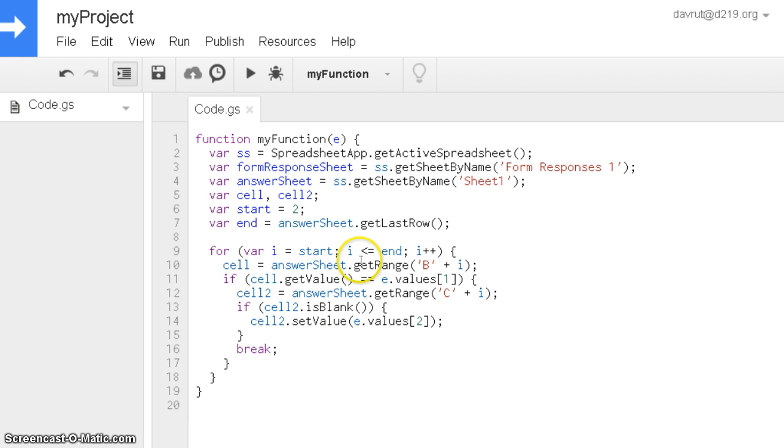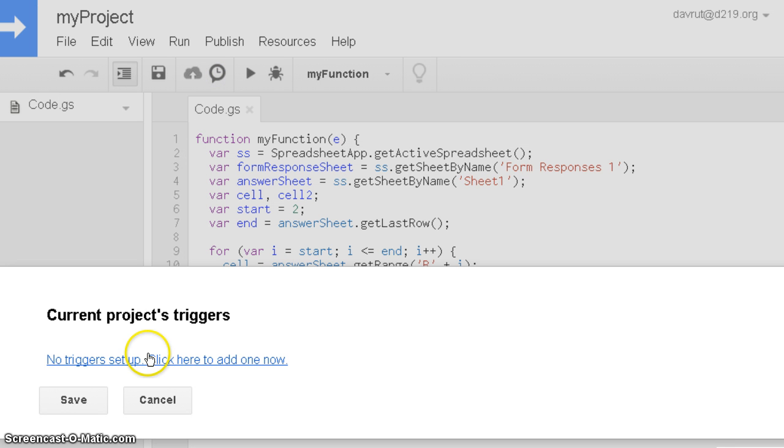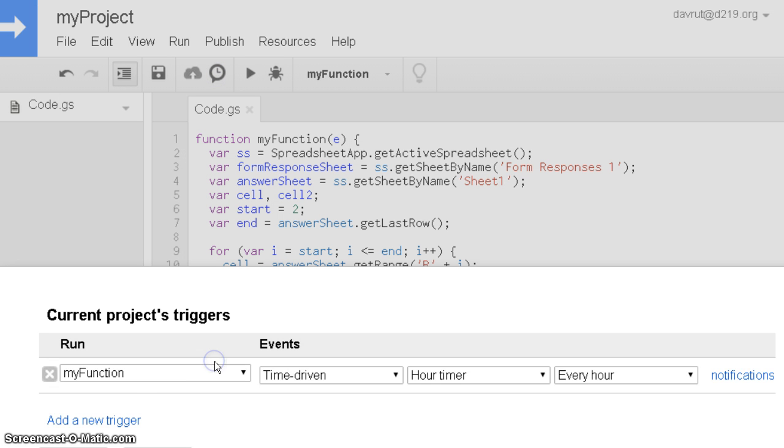All right, here comes the moment of truth. You've got all this code typed in. Let's hit save, and the red star is gone. Now our code is saved, and we need to get this script to run when our form is submitted. How do we do that? There's an icon here to get your current project's triggers. Right now we have no triggers. Click here to add one.